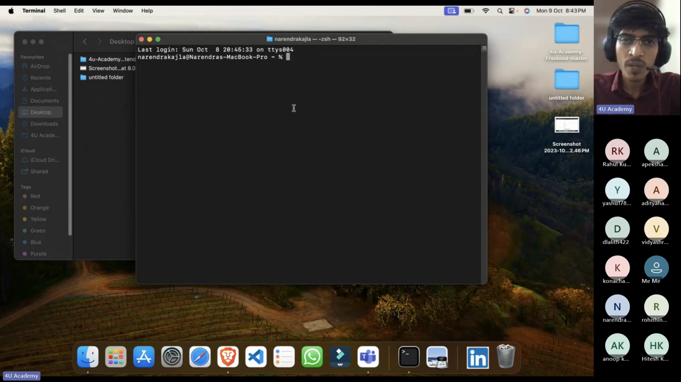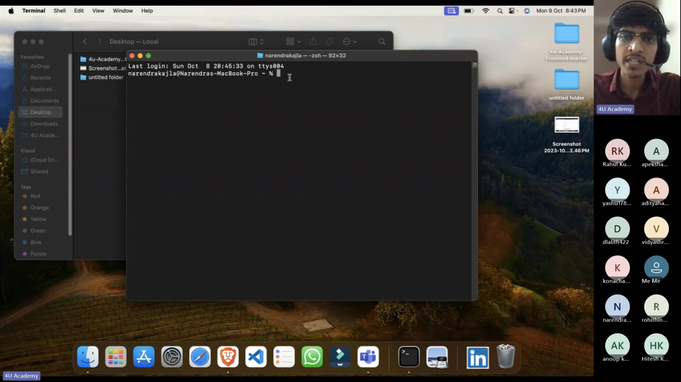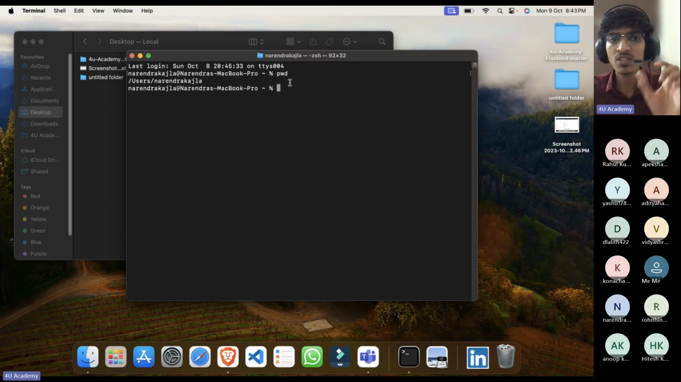So I have opened my terminal. Here it is pointing to some location in my computer. To know where I am, I type PWD, present working directory. Same thing will happen in CMD also. It is telling me that I am in users, and this is my name. So I am in this folder, at this location. That is the first command.